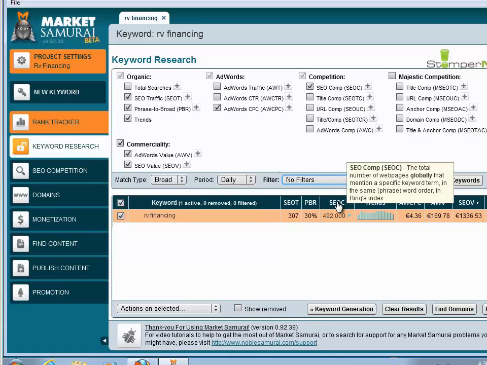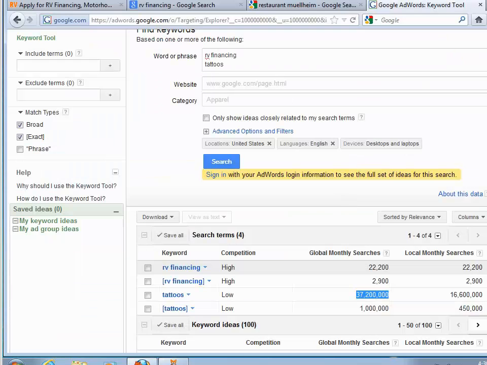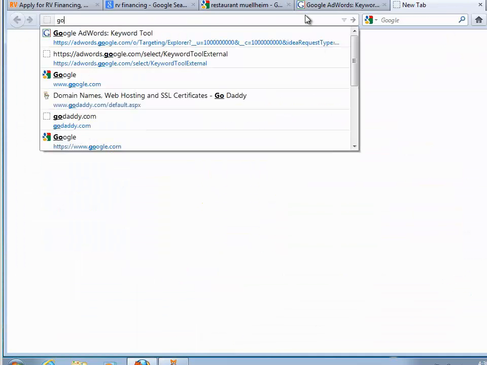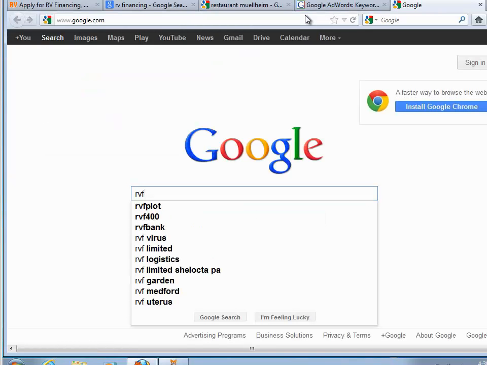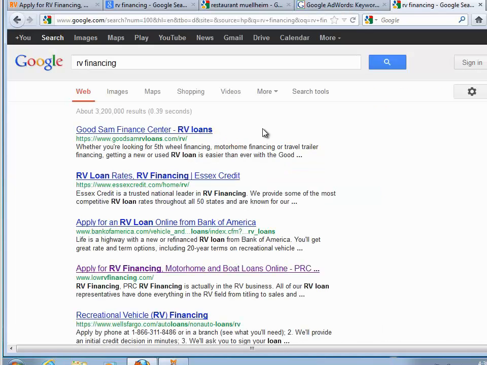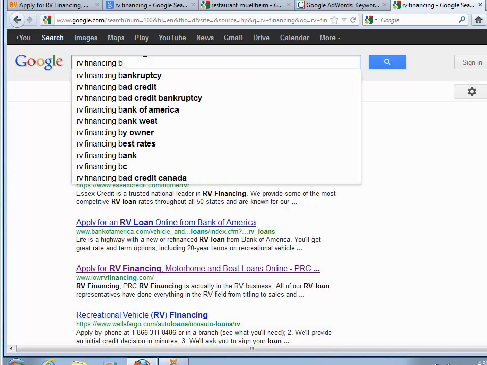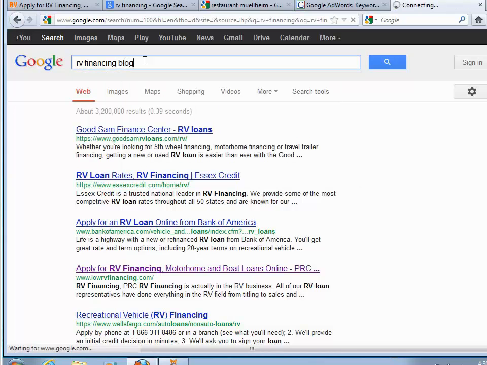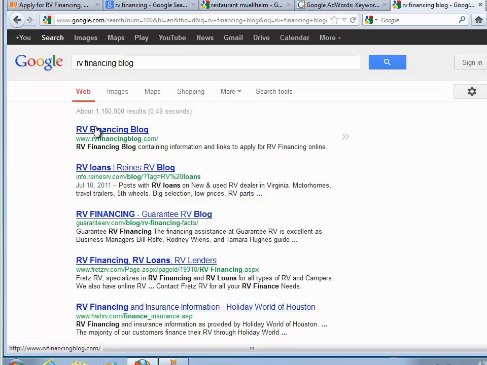But in general, the idea was this: you go to Google, google.com, and you type in RV financing. And then you see 3.2 million results. There are 3.2 million results. That's clearly not good. If I now go to RV financing blog, oh look, 1.18 million. That's still not very good, is it?